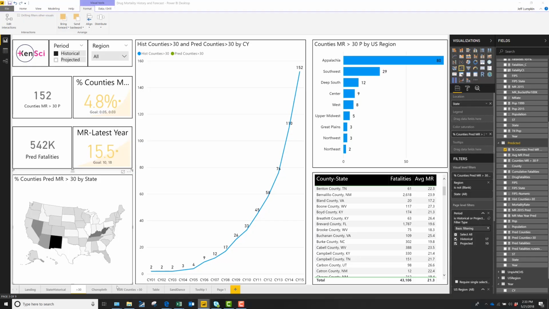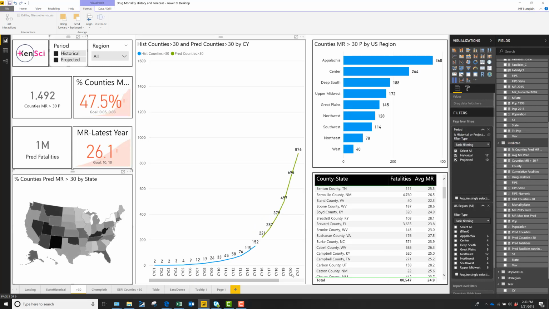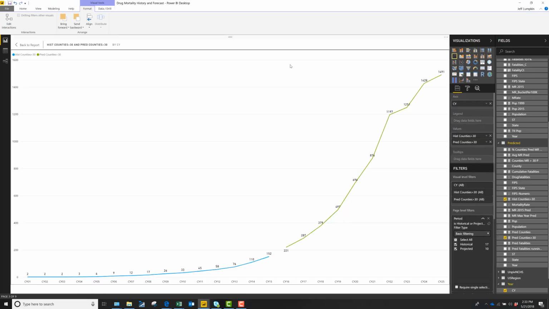Let's come back to Power BI Desktop, and we're going to start out just looking at the number of counties if we include the forecast. So I come up here to my period, and I select historical and now projected. And so now we're looking at data going all the way out through 2025, and let me maximize this for you. What we're going to see is this very sharp projection finishing out at almost 1,500 counties.